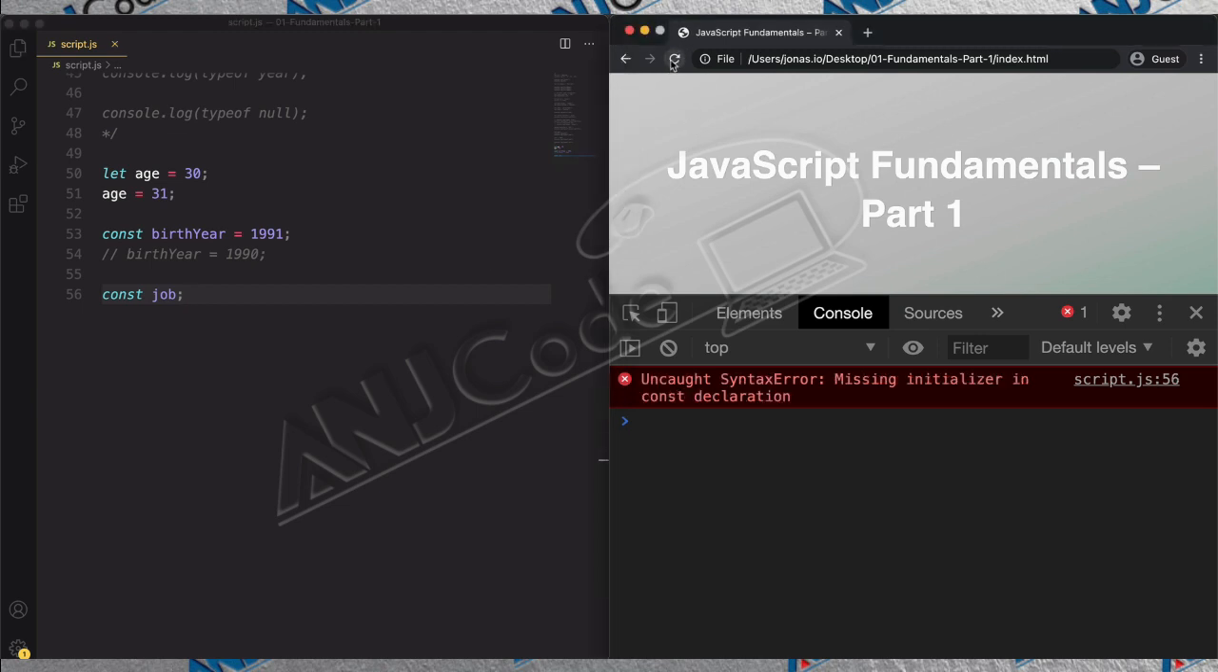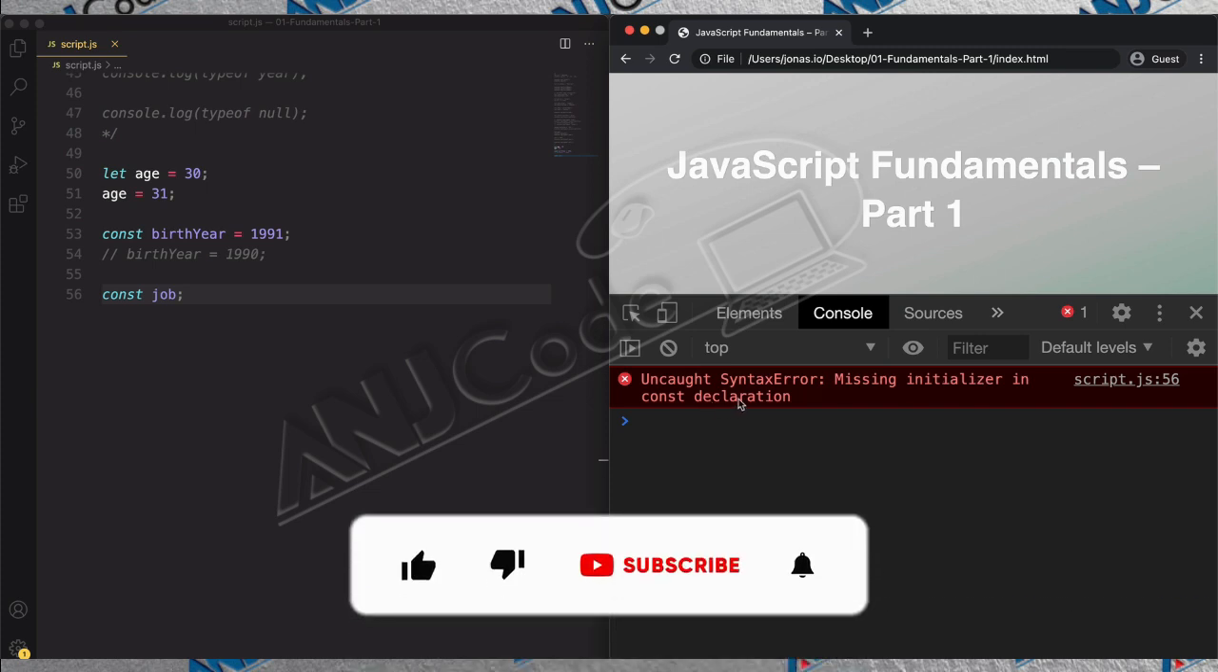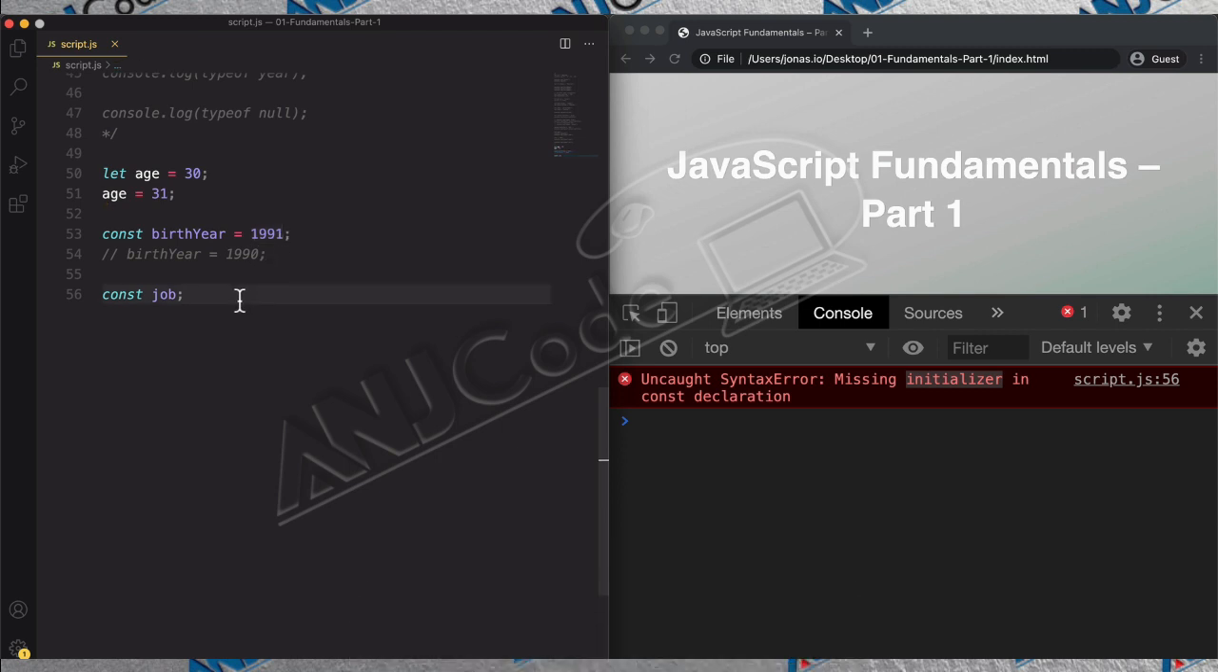And then reload, and then we get an error: missing initializer in const declaration. This error message means that when using const, we need an initial value, just like here. Now, with these two different ways of declaring variables, you will probably ask, should I use let or should I use const to declare a new variable? Well, as a best practice for writing clean code, I always recommend to use const by default and let only when you are really sure that the variable needs to change at some point in the future.